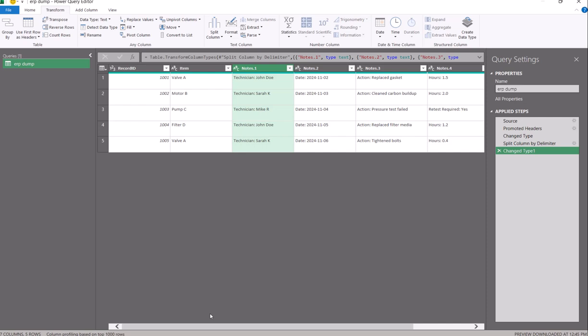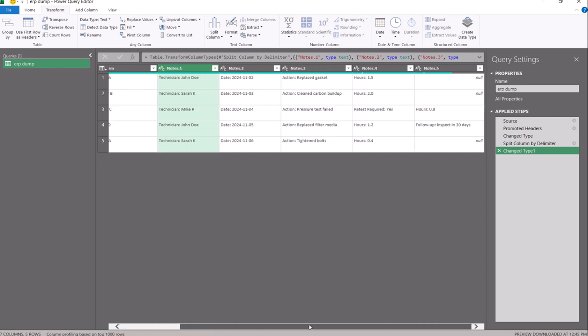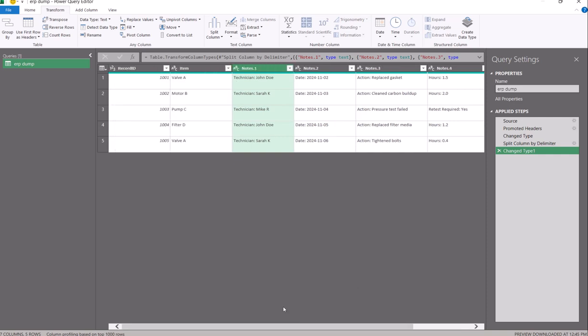And as you can see, it separated all those fields that were in one column into separate columns. That's how we can easily take care of the problem when you have downloads that come into your system where they report several fields in one field.